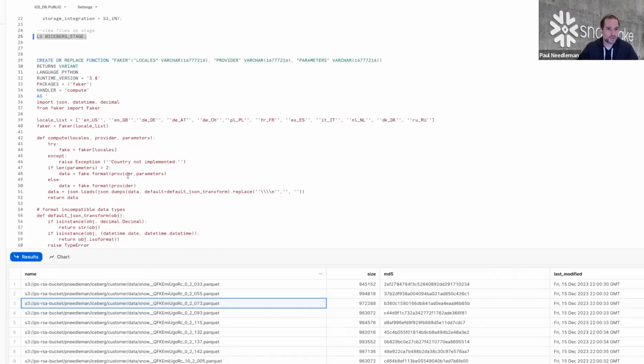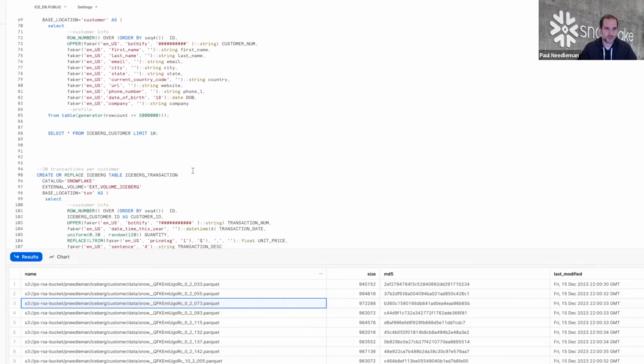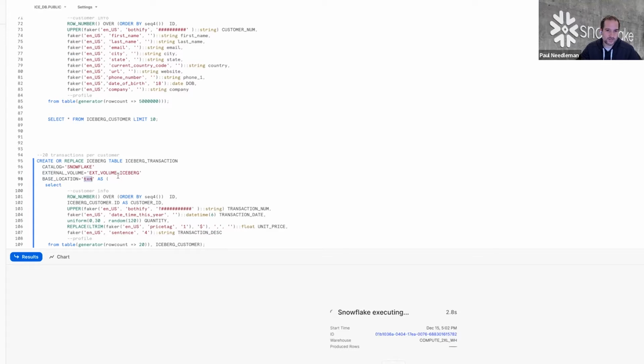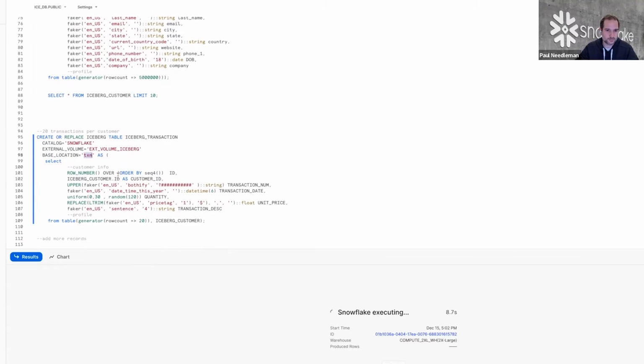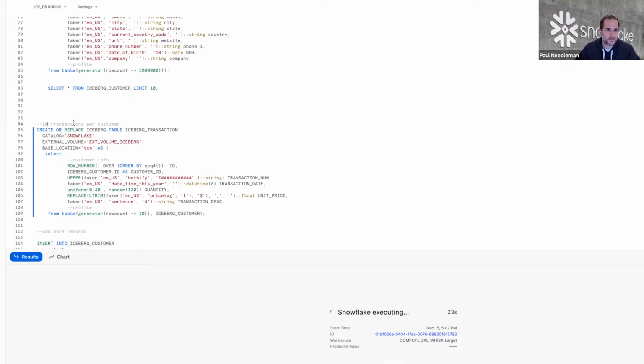All right. So one last step here in Snowflake, I'm going to create a second table just called transaction, same exact thing. Only difference here is I'm going to have a base location of TXN. So it's going to create a TXN prefix on the bucket. For every customer, I'm creating 20 transactions. I think it's actually 5 million customers with 20 transactions. So it's going to be quite a large amount of transactions that are being created here. I still have my 2XL running. As soon as this finishes, I'm going to scale that back down to just a regular extra small warehouse.